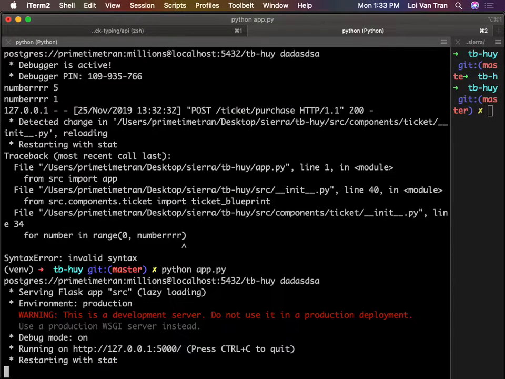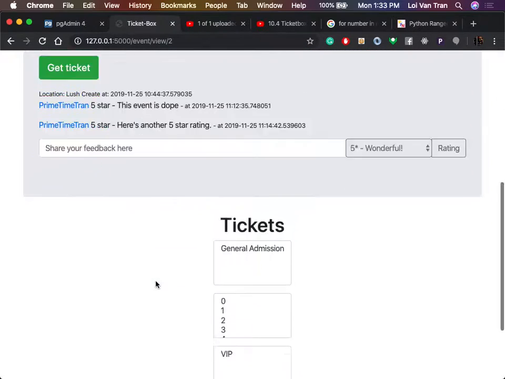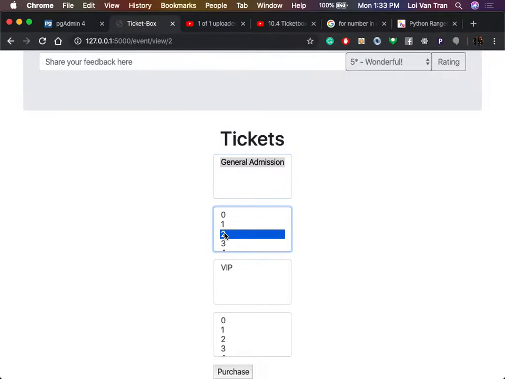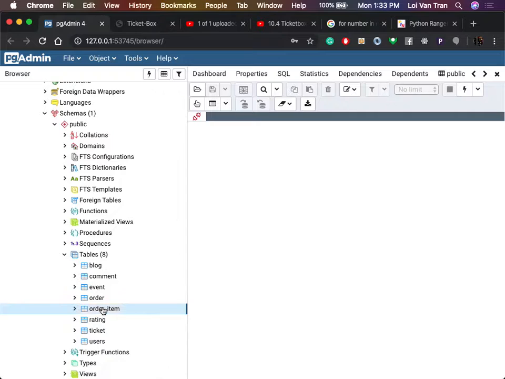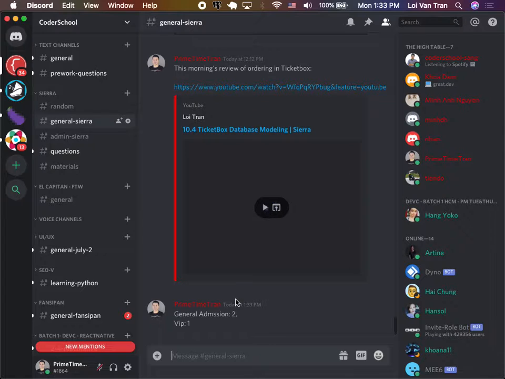Start it again. Okay, now our server is not gonna die, and we're gonna select how many? General admission, we're gonna select 2, and then VIP, we're gonna select 1. Okay, and let's pray that this works. Okay, how many order items do I have right now? Okay, so if this works correctly, we should have 2 general admissions and 1 VIP.